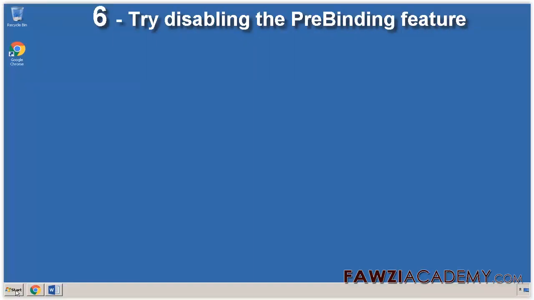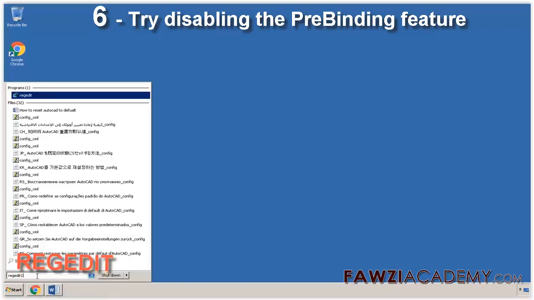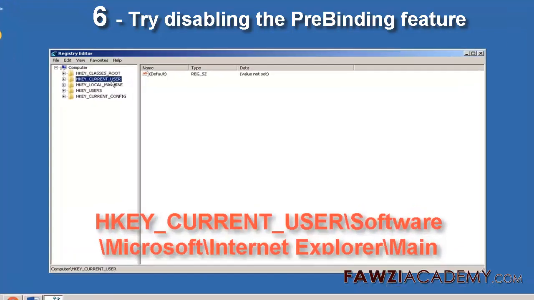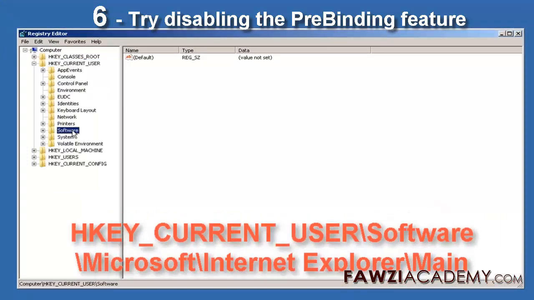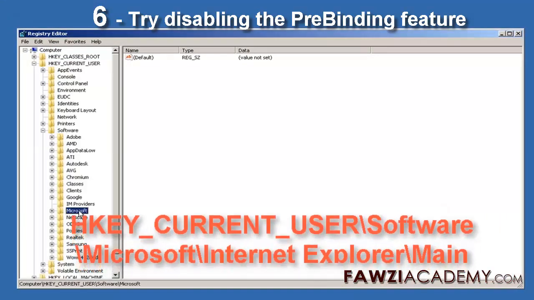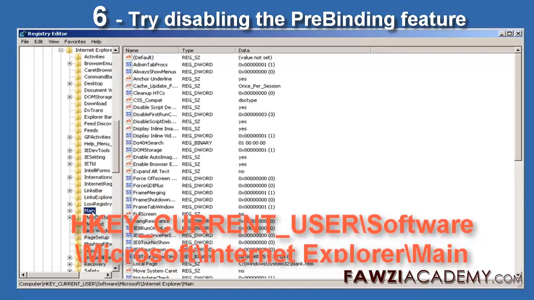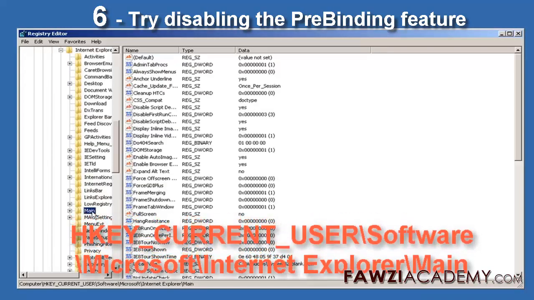Try disabling the pre-binding feature. To modify the Enable Pre-binding Registry value, follow these steps. Open Registry Editor. To do this, type regedit in the Start search box. And then select regedit in the Programs list. Locate and then select the following registry subkey. HKEY_CURRENT_USER, Software, Microsoft, Internet Explorer, Main.